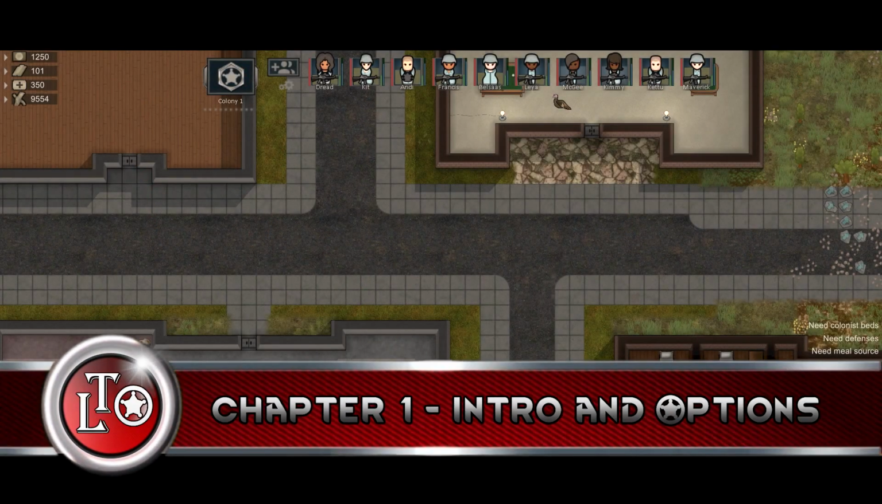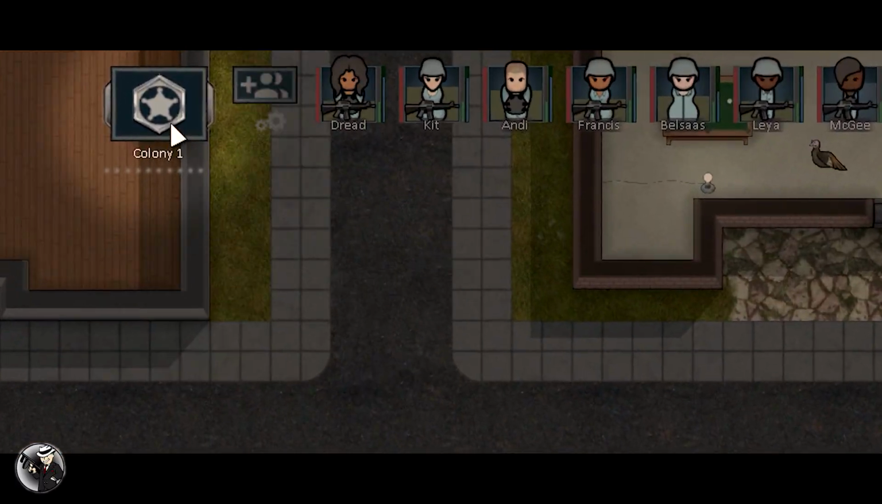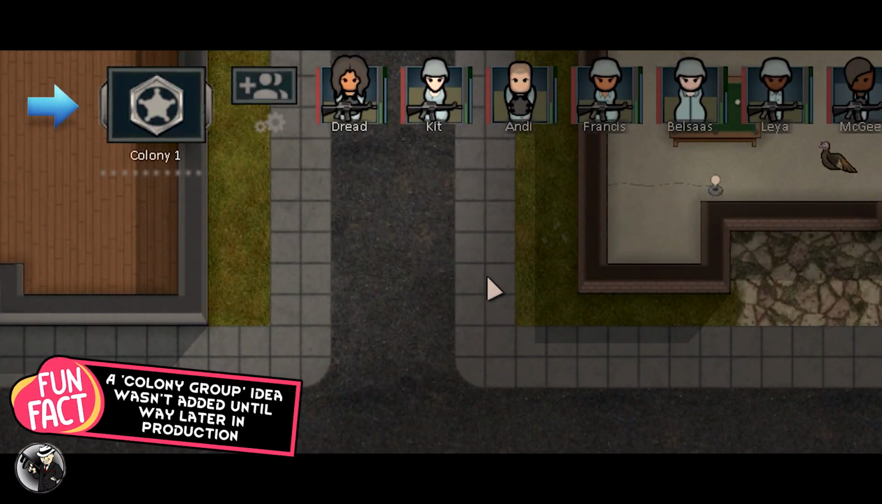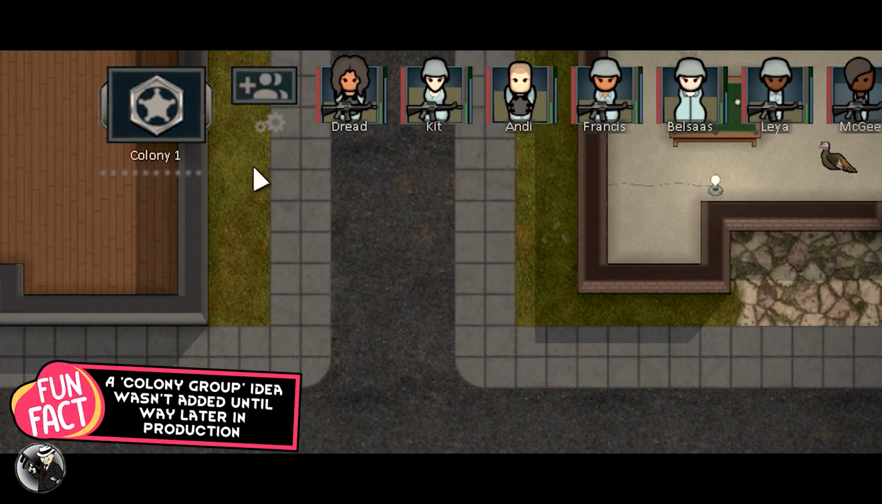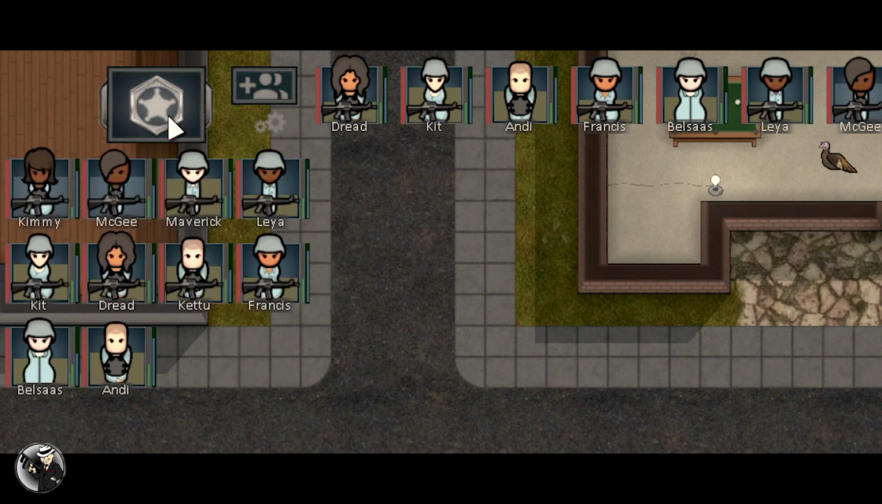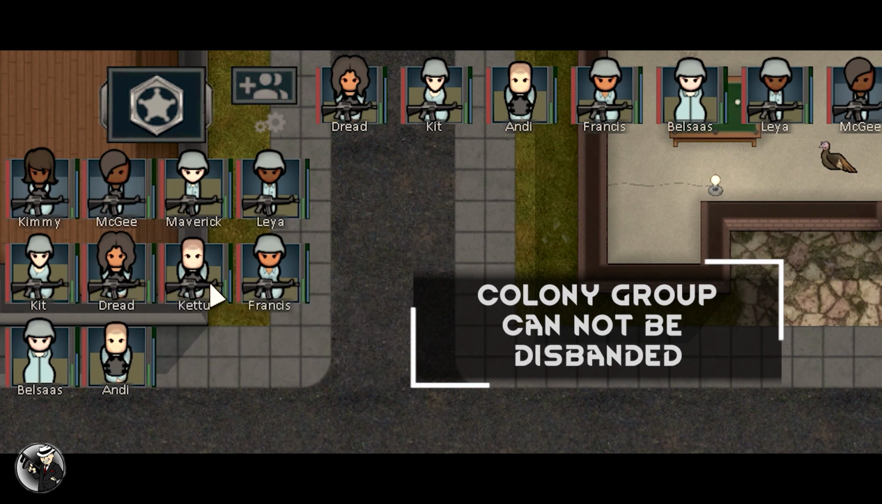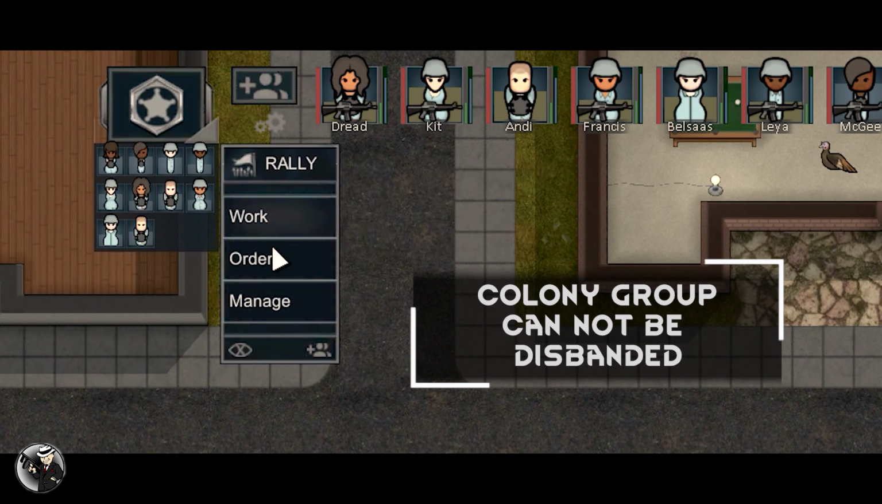So upon starting a new game or loading your favorite save, you're going to notice that your entire colony is already put into a group. This is your colony group. This group contains every colonist in your colony, and any new additional colonists to join your colony will automatically be added to this group. It provides an excellent way to manage your entire colony at once.